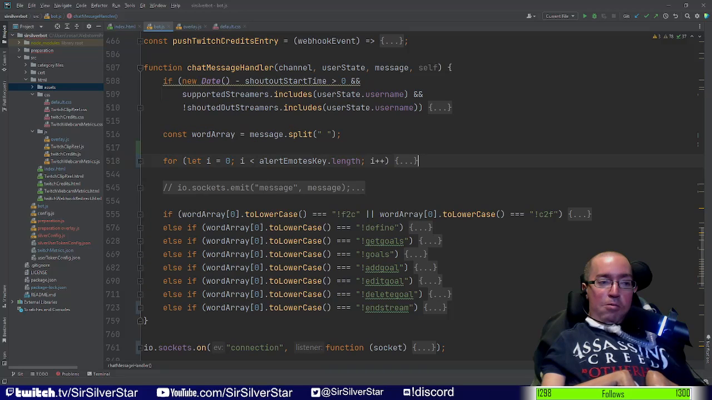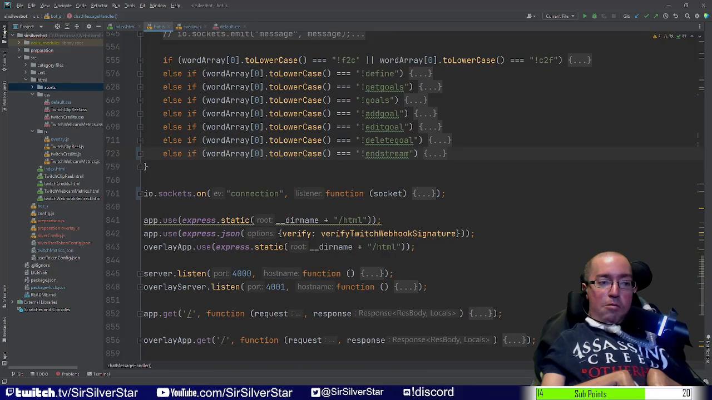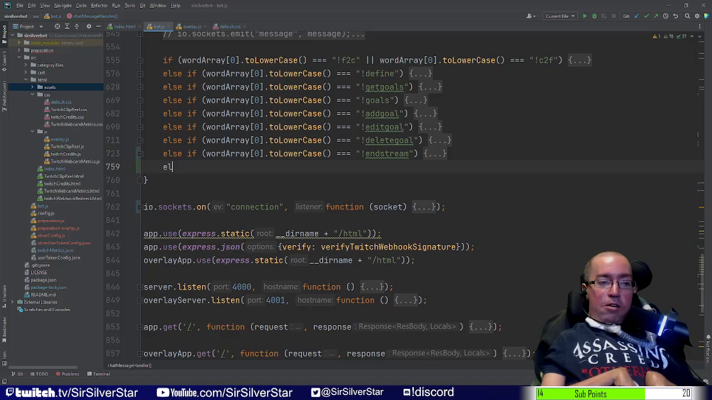So what we're going to do is we are going to come into our chat message handler. And we're going to make ourselves a new command. So just like we've done a few times before, we are going to say else if our current command, so the word array at index 0, and of course we want this to be lowercase, just in case someone puts in other casing other than just all lowercase, is equal to exclamation point pause alerts.